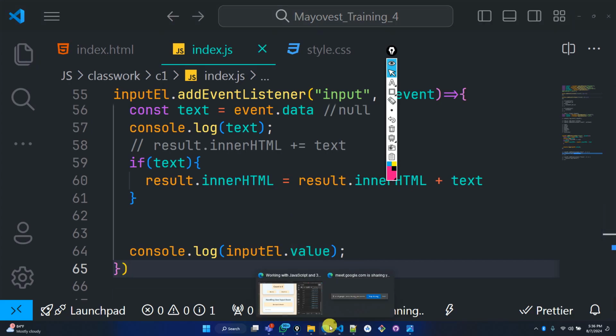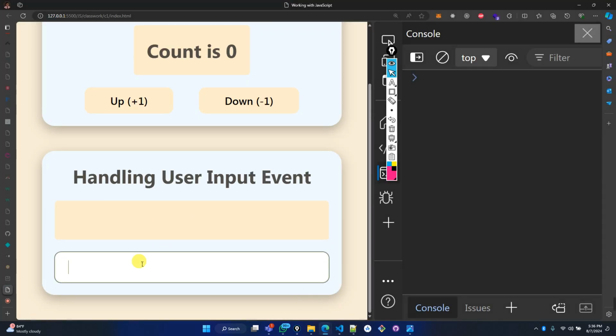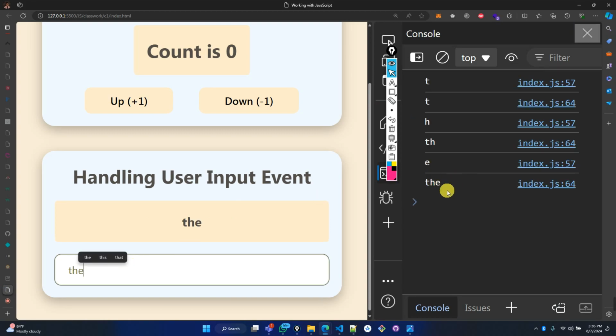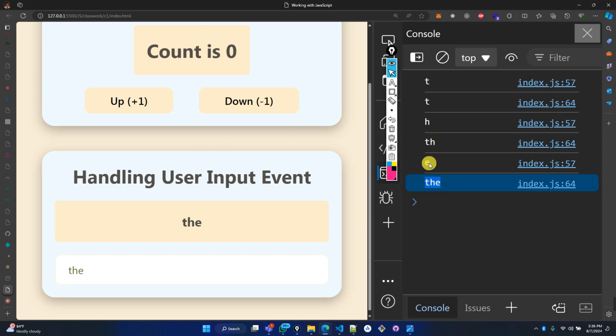So which means here now, let me go back to the page. You see that if I type D, as you can see, I'm getting everything, not just the last character.